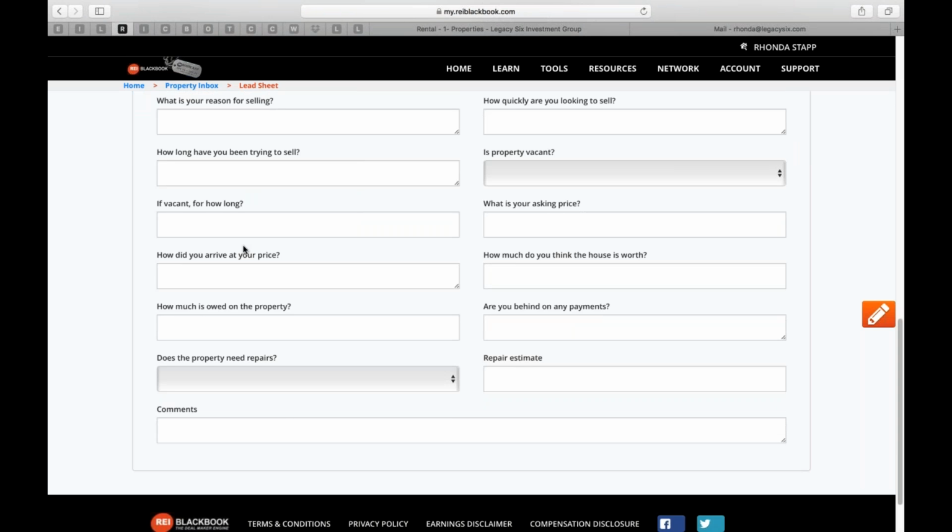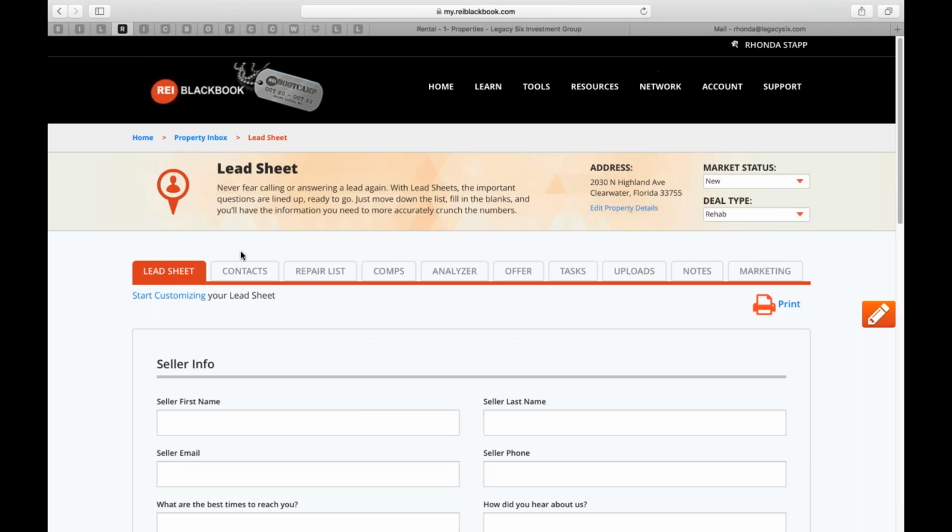Now, you're going to try to fill in as much information as you possibly can. And if you have a property finder that we talked about earlier, that property finder will have access to this page. They don't have access to all of your information, but they do have access to this page where they can fill in all of the information that they have about that property. We want to know a little bit about this property that we haven't actually made any kind of offer on yet. So let's analyze it.